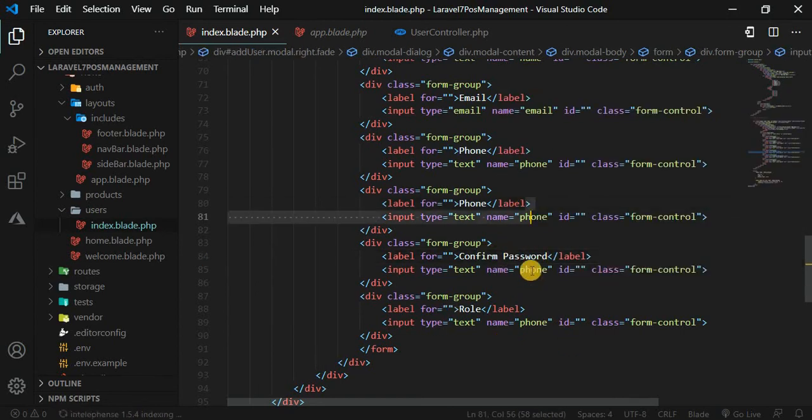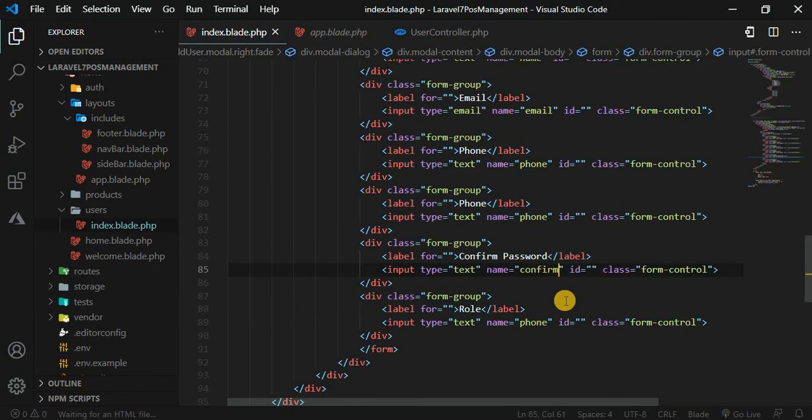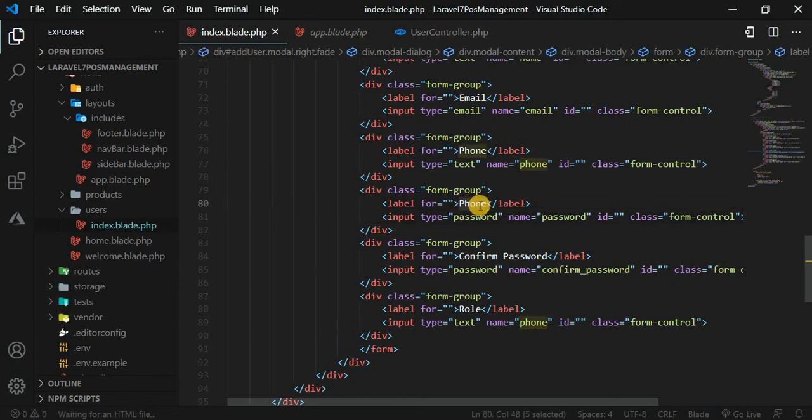Confirm password. Here is going to be password, and the name is going to be password, and the label name is going to be password as well.